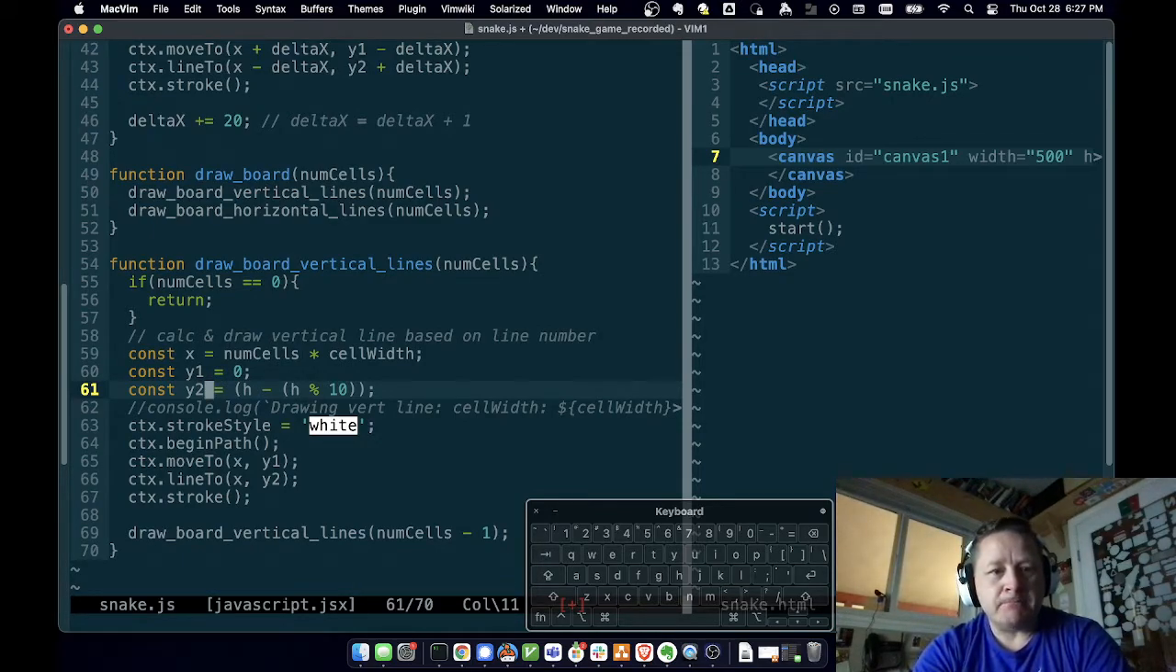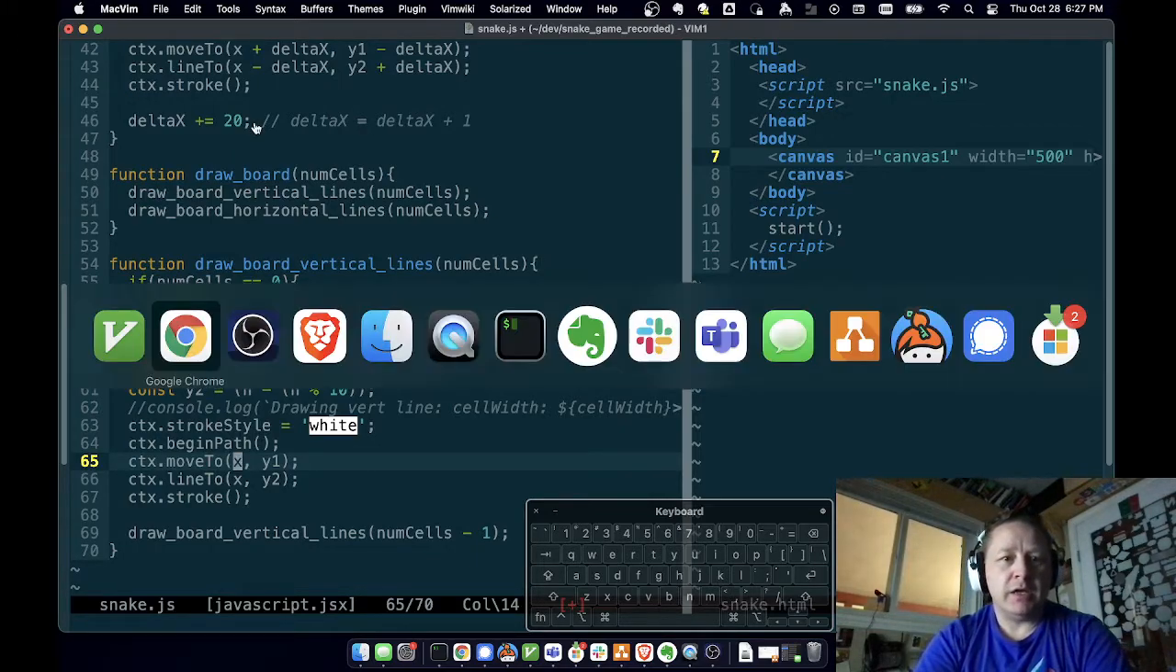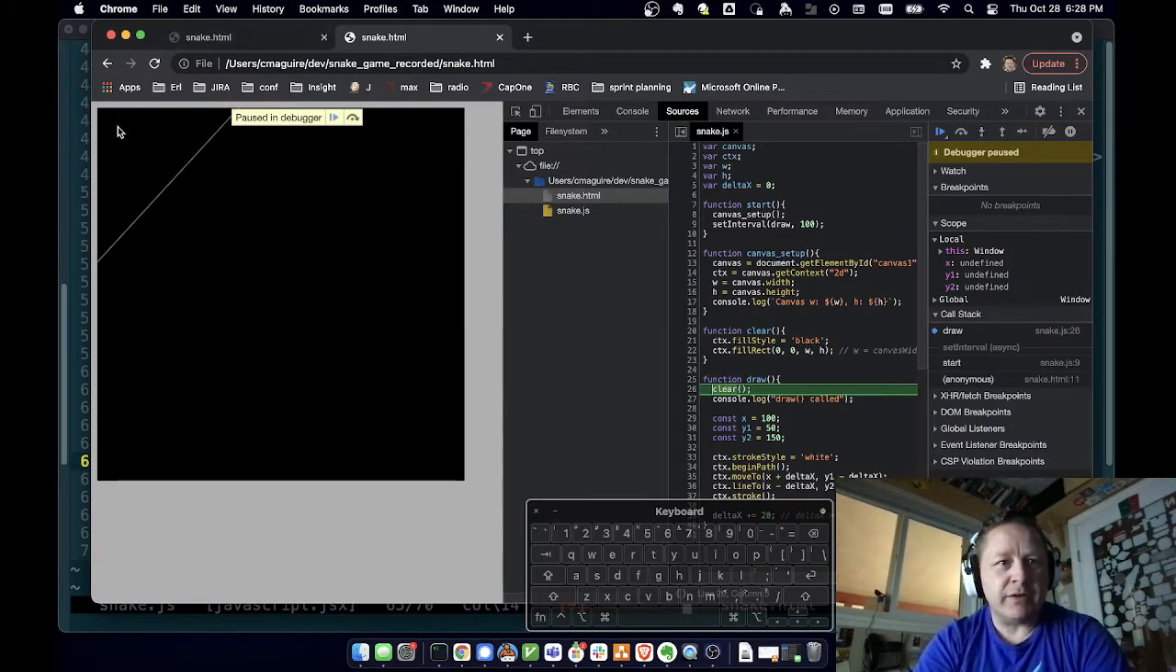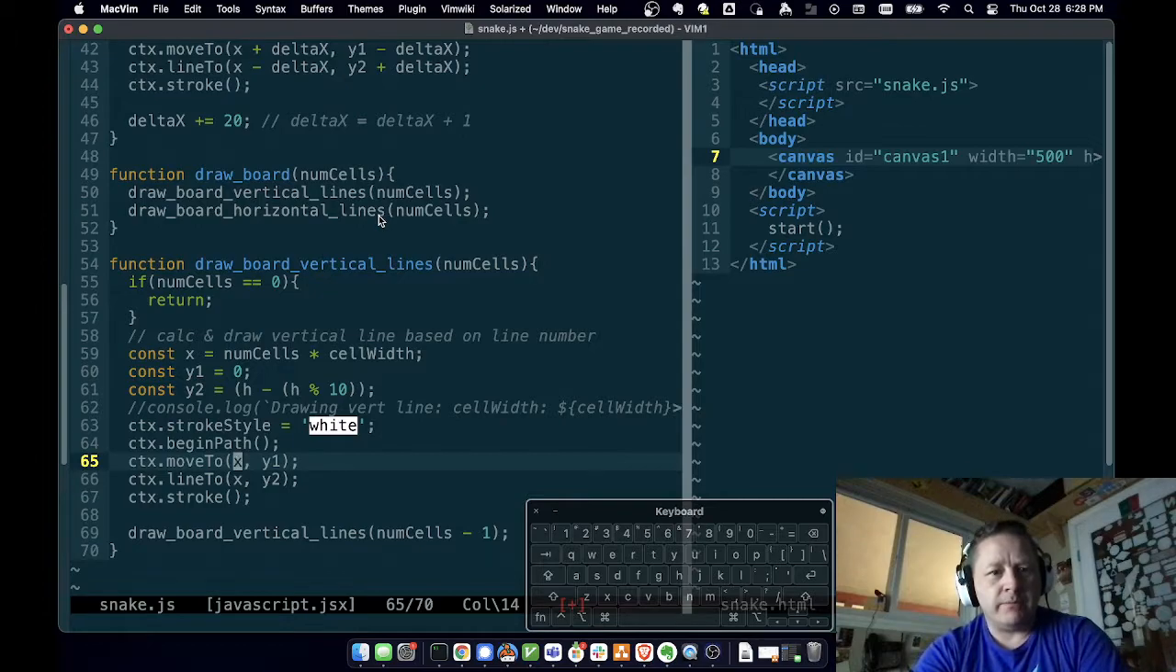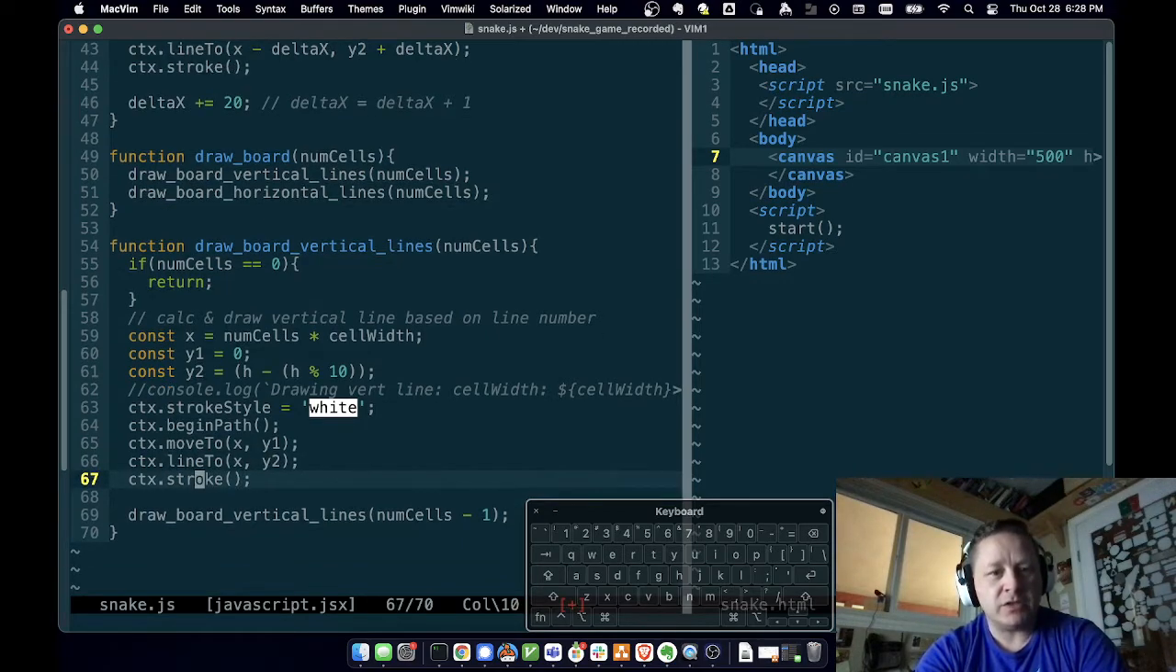And then we do the same thing we did before. We set the stroke style. We're going to have white lines. We're going to begin a path. We're going to move to this X, so for the number of cells, if the number of cells is 20, 20 times the width would be somewhere out here, and we draw a line. And then if it was 19, it would be back here, and we draw a line. If it was 18, it'd be back here, and we draw a line. If it was 17, it'd be out here, and we draw a line. So you'll see that X is going to stay the same, and then the Y1 is the top, Y2 is going to be the bottom, and then we stroke that. And then here's the tricky part.